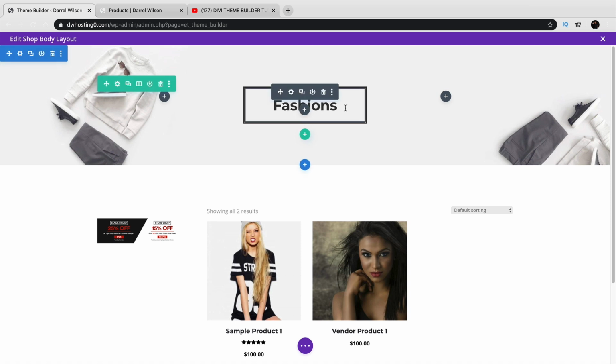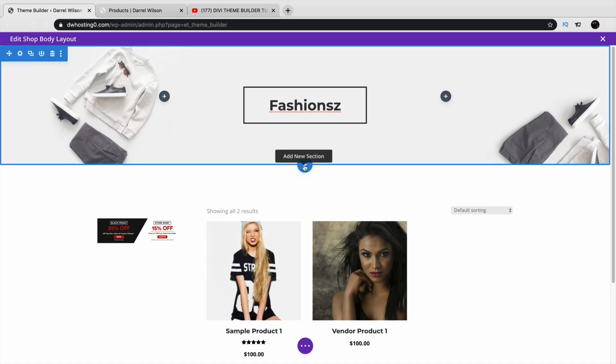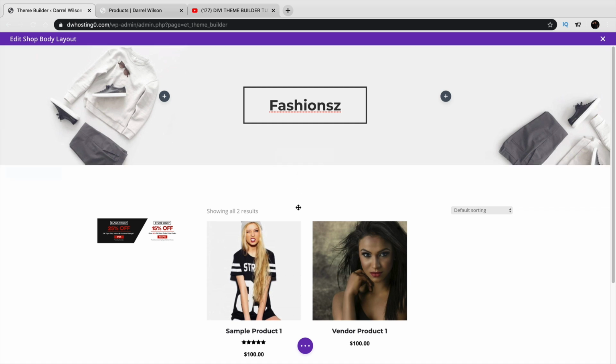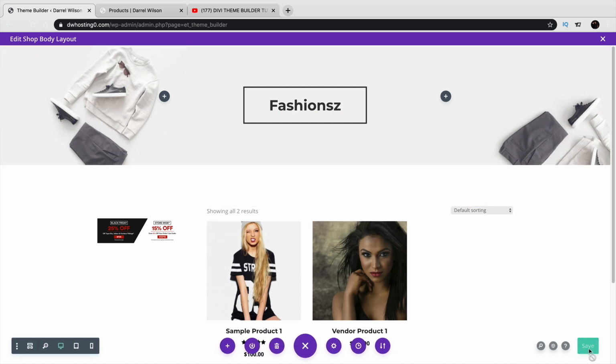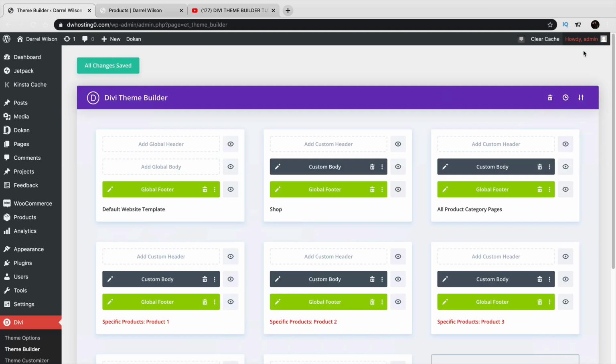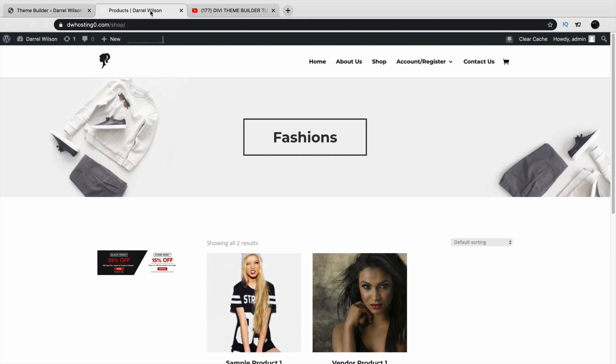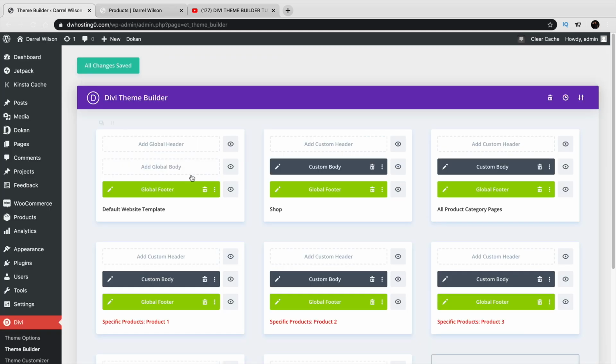So here, I'll put fashions with the Z, and then maybe right here you can add in some more stuff, whatever you want to do. So here I'll click on Save. Alrighty, and then click on Save. And then right here, I will refresh the page, and you'll now see that the Z has been added. So that's just a quick rundown of how you can design this.